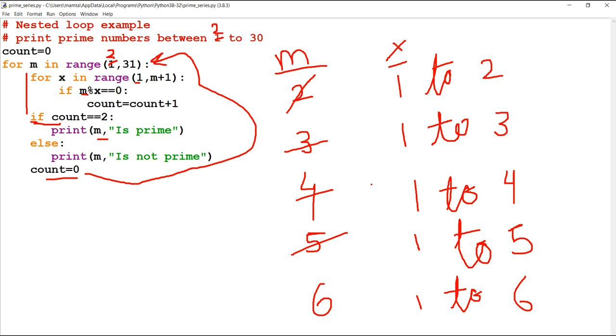Then again x's value will be 2. Is 3 mod 2 equal to 0? No. So count won't be increased. In the third attempt, is 3 mod 3 equal to 0? Yes. So count will be increased. Now the x loop will terminate. And is count 2? Yes. So 3 is prime.